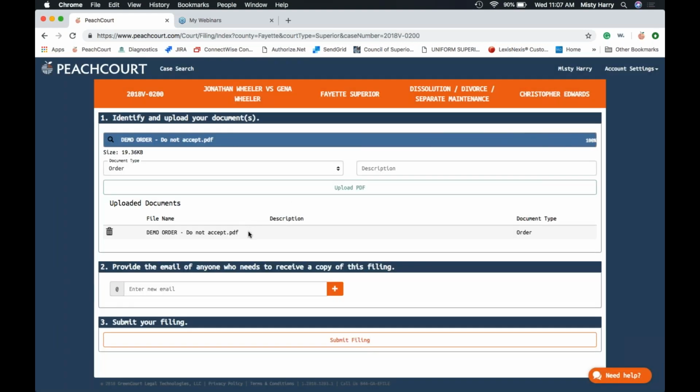button, and you'll notice it populates down here under uploaded documents. The description field here, this is something that if you wanted to put the title of the order, you could put that there. That would appear on the docket. That is something that's amendable by the clerk's office, though. If they wanted to make any changes there, they could do that, and the changes would be reflected on the docket. All right, so now we have the order uploaded.